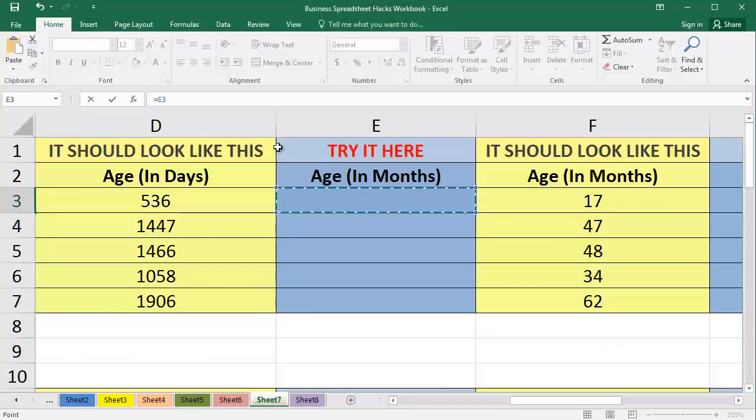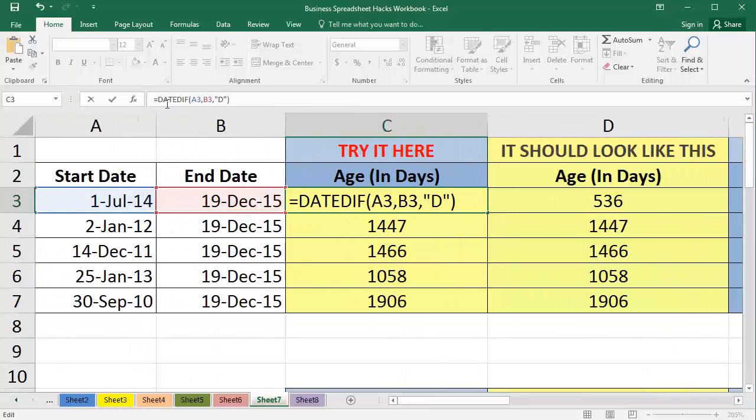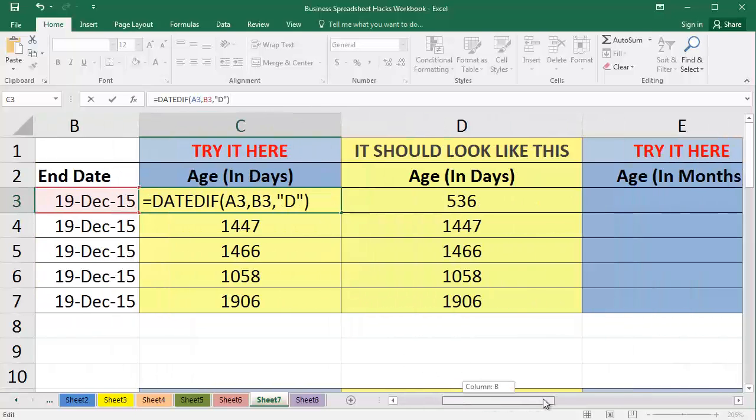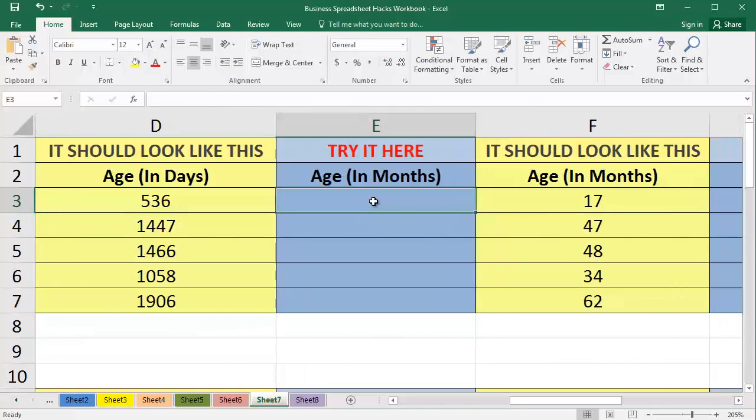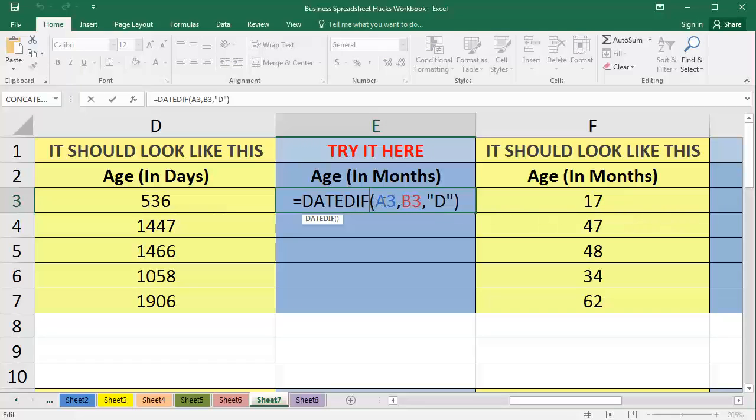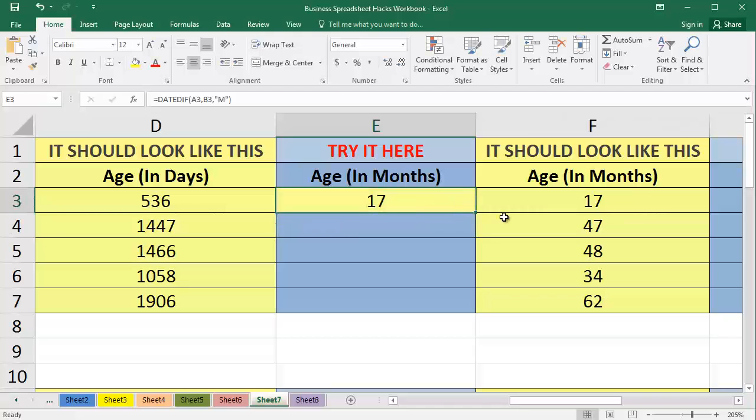Now, if we go to the months and we copy that formula over here into here, we can see DATEDIF A3, B3. That's the start date and end date. And instead of D, you want to put an M, capital M. Press enter. We can see it's 17 months.